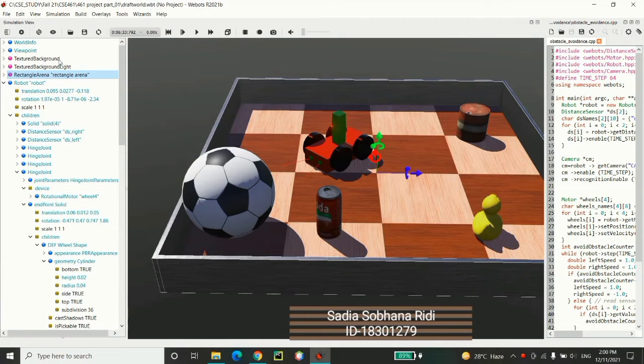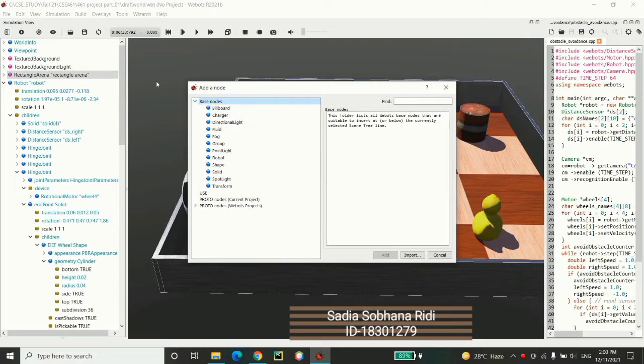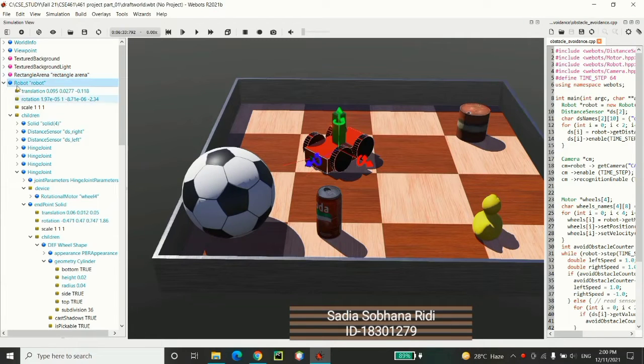My part for today's project is the robot's body design. First of all, select the plus button, and here from base nodes we will add a robot. To determine the body of the robot, we will select robot, and under the robot we will see a section named children. Here we will add a shape and name it as body.